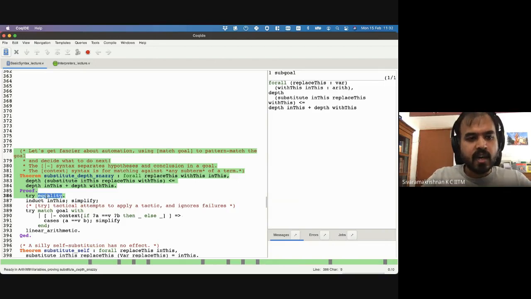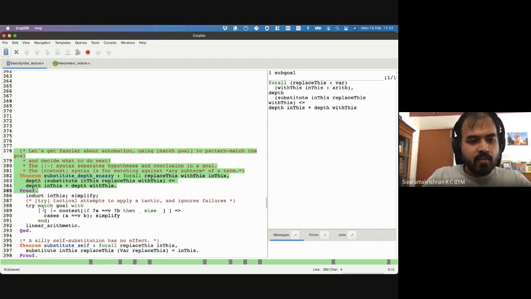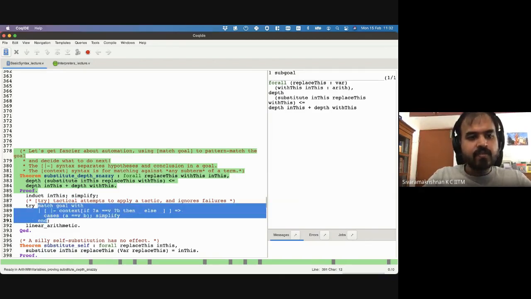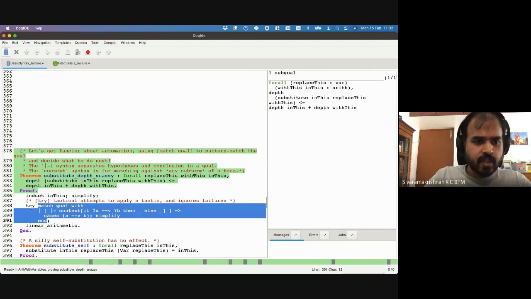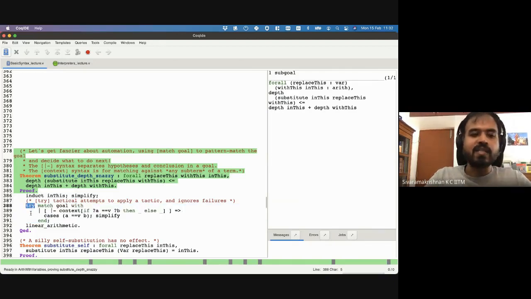And why is try important here? I'm applying cases and pattern match here, and this match with only applies for one goal. For all of the other goals, it doesn't work. So that's why I need to prefix this with a try. This entire thing is a tactic. When I prefix something with a try, it simply says, if it works for a particular goal, then go ahead and do the case analysis and simplification. For other cases where we don't have this if then else, just ignore the failure. And that is precisely what this try is saying. We've done the case analysis, we've done the simplification.